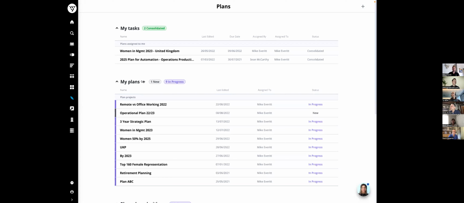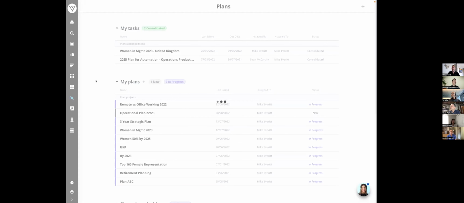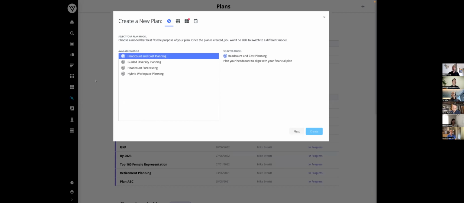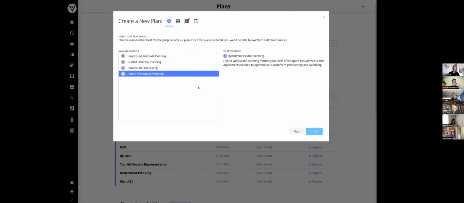If you're familiar with the planning solution, even if you don't use it, you probably had a demo of it at some point. Whereas 12 months ago we had just one option, a pre-built model that was pretty rigid, good but rigid: the headcount and cost planning. But we've added guided diversity planning, forecasting, headcount modeling, which is more operational, incorporating some of our talent acquisition data. And we've now got this hybrid workspace planning model.